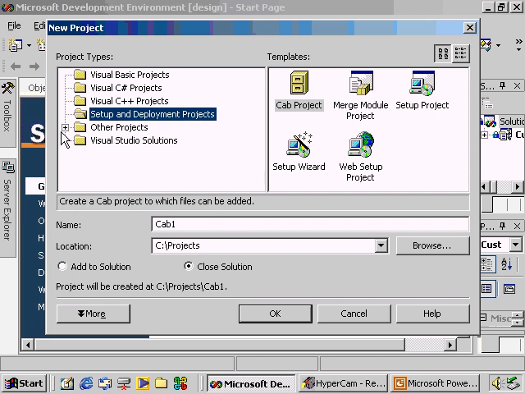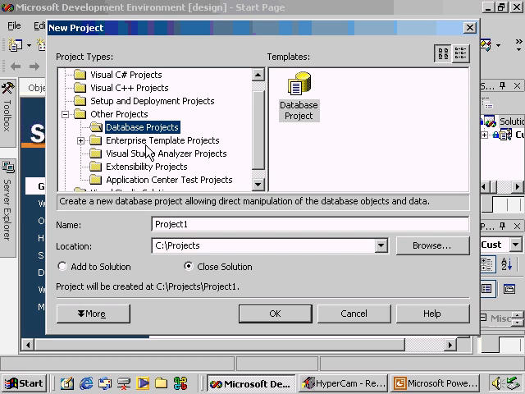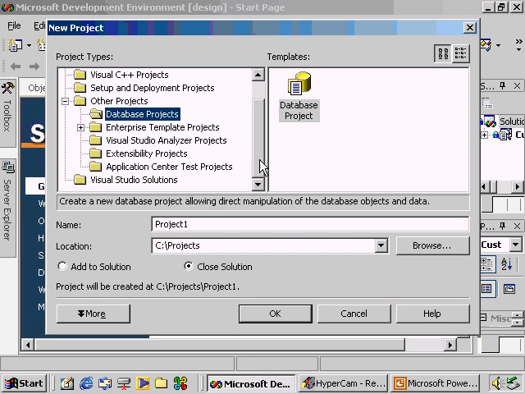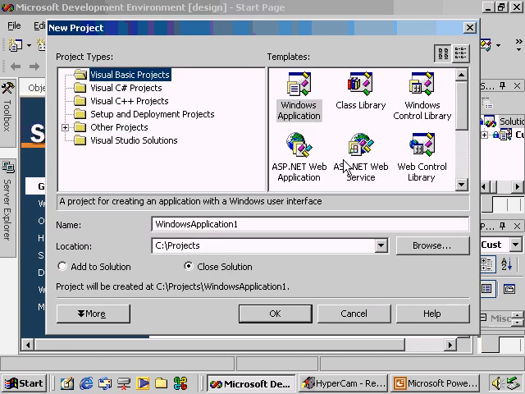There are other projects. We won't look in depth at these at this time, but there are, for example, database projects and other analyzer projects that you can create. Our focus is to just get started creating an application. We're going to focus on Visual Basic for now. What we want to do is create a Windows application. So we click on this template.